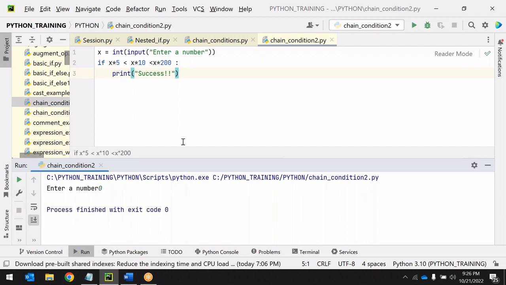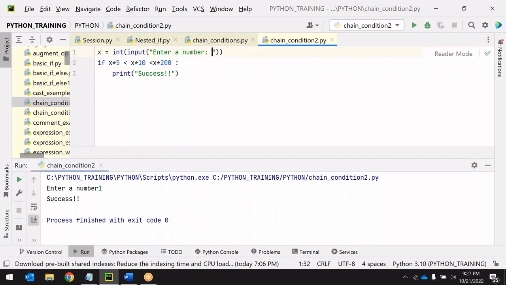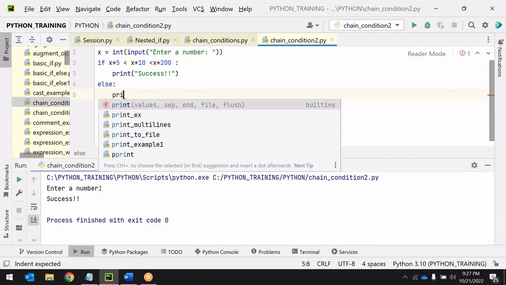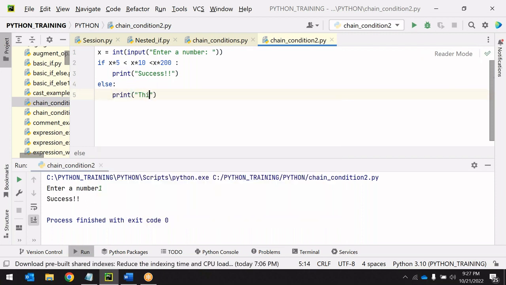With this condition, it's not being doable. Now, if I'm going to give 1, it is going to compare 5 less than 10 less than 200. Okay, so it is going to print success. To make it a little more readable, I'm just going to give a space over here, space and colon. Now, whenever the input is 0, let's say I'm just specifying here, print this message will be printed when the input is 0.